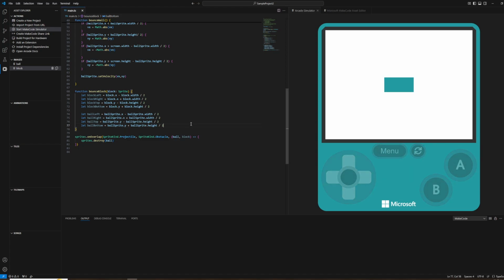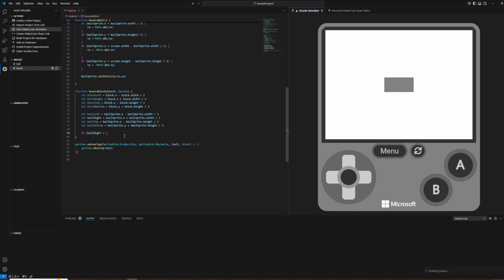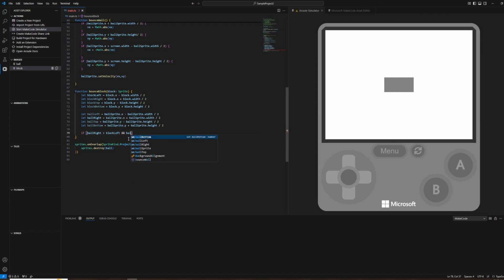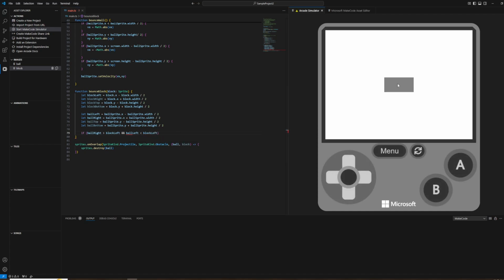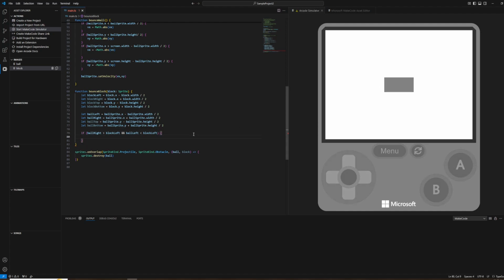Well, I need to check if ball right is greater than the left boundary, which would be block left. But also I want to check that the left side of the ball is less than block left. So that makes sure that the ball is not in the middle or on this side. It's only going to be when the ball's overlapping here, but the left side of the ball is still outside of here. And then what do we want to do?